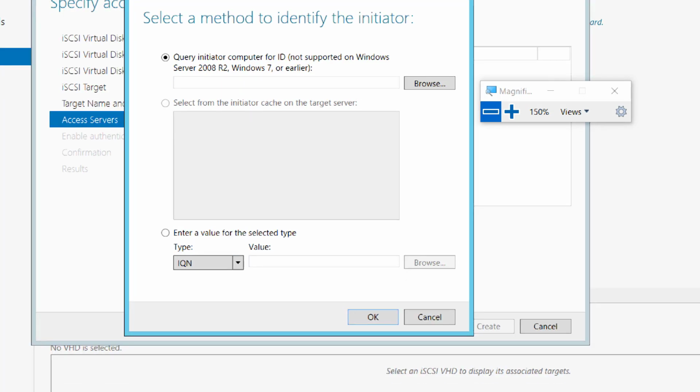The easiest way to put their names is, see this, enter a value for the selected type, then drop down. Either you can add the DNS name, IQN, or IP address or MAC address. Easiest one, we can go for IP address here. So let's select IP address for the first server. First means the first SQL. 192.168.200.4. So you have to select the IP address, type the IP address, press OK. Do not make a mistake on this page. So let's press OK after you select that.